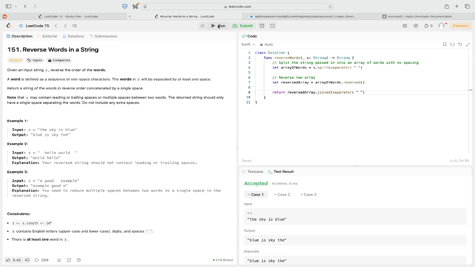Okay. The sky is blue, the blue is sky. So we remove the extra spaces. We remove all the spaces. So what the function is doing is it's getting a sentence as a string, and it's removing all spaces and creating an array with just words. So each word in an array. And then we are flipping that array.